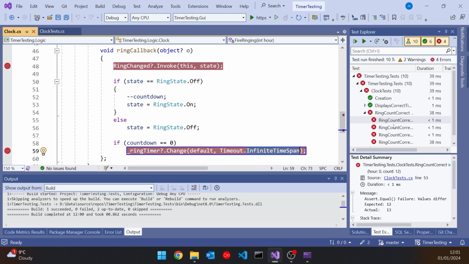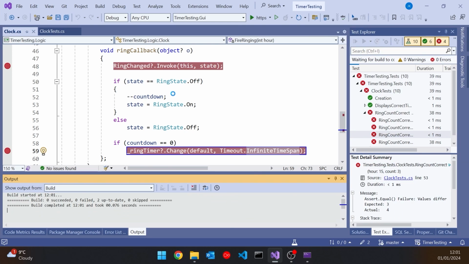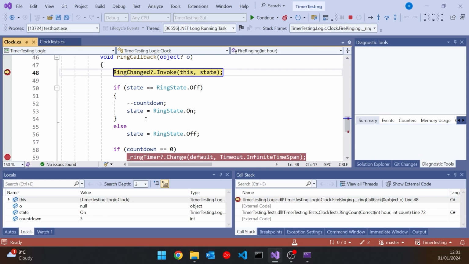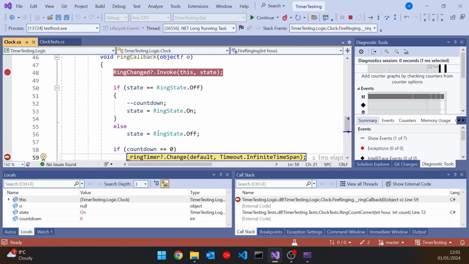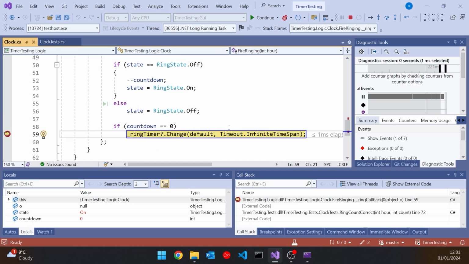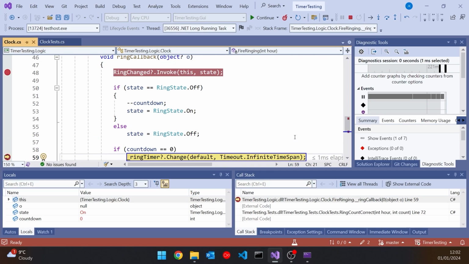And let's go for one of the shorter ones. So there we've got the one that should be called 3 times, but it's going 4 times. So let's debug that one. And so we're hitting the ring change, that's fine. So that's once. Remember, we go through this 3 times for on and 3 times for off, so it should be 6 overall. So if we just keep going through, that should be 4, 5, 6. And then on that one, the countdown has gone to 0, so that's all working fine. And then we effectively turn off the timer.